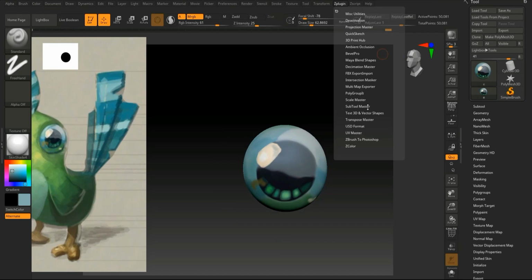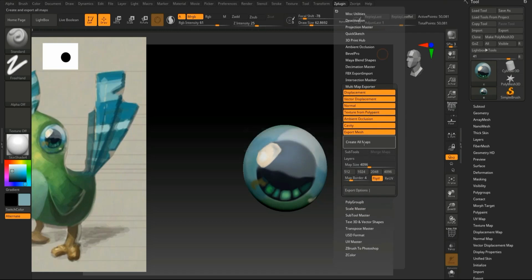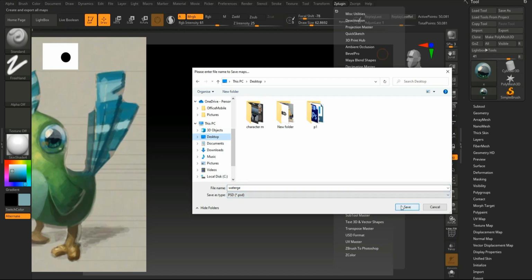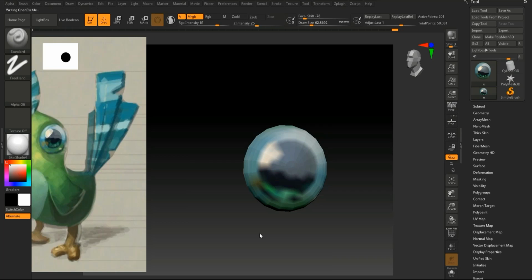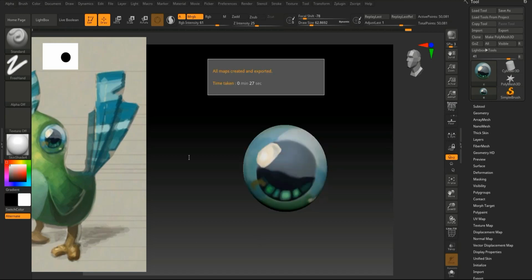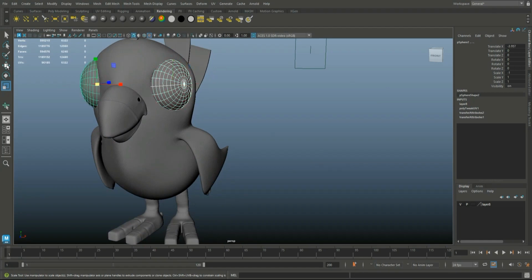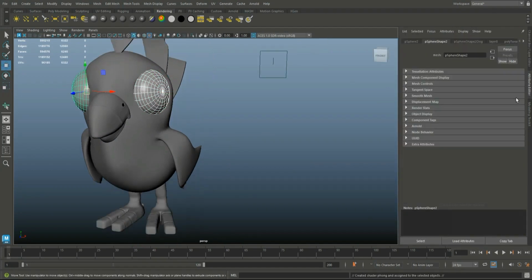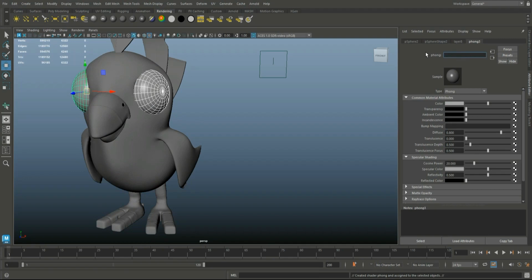Now I'm going to export this texture, so you can select this and export those textures. It creates all the maps because we already did UV mapping before we brought this object into ZBrush. So it creates all maps, and now I'm going to select this object and give it the texture we have painted in ZBrush.